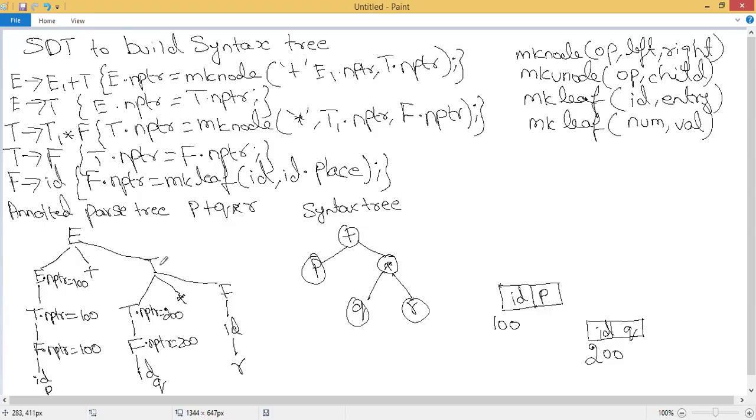Now, in order to evaluate this T, we have to identify this path. So again, F tends to ID means create a leaf node, make leaf of ID, comma, ID dot place, which is nothing but this R. Assume this address is 300. Now F dot NPTR equal to make leaf of this particular address. So F dot NPTR equal to 300.